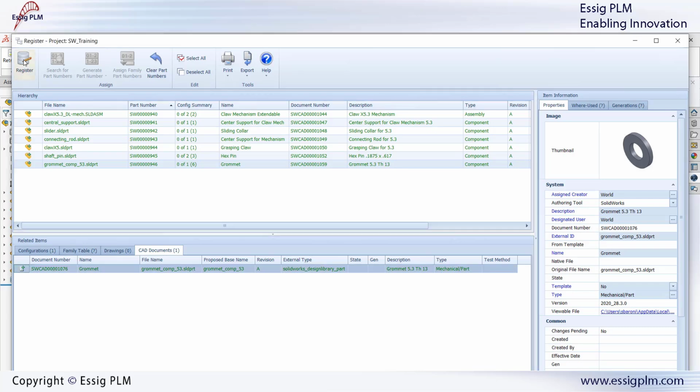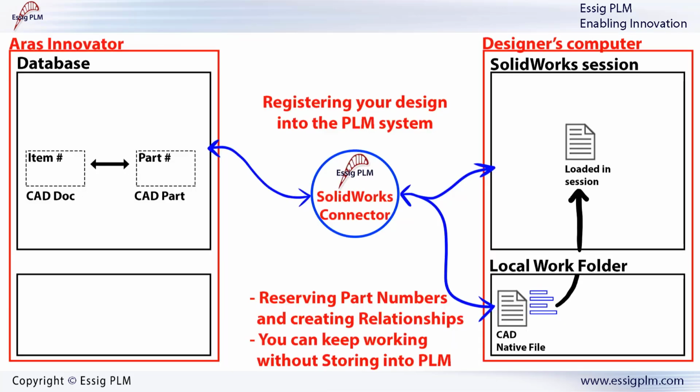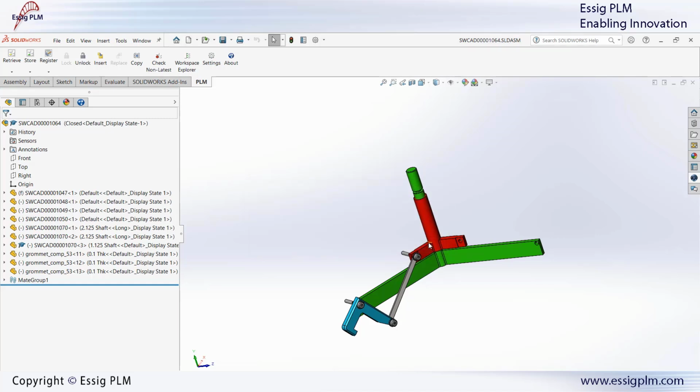I click register and the connector creates part items and CAD document items in the PLM. The actual files are not copied to the PLM vault yet. This allows the designers to reserve part numbers early in the design process, keep working on their design and actually store the files at a later moment. The connector asks if I want to continue with storing the files to the Aras vault. I click no and I continue working on my design.